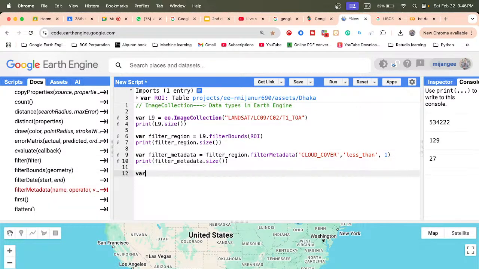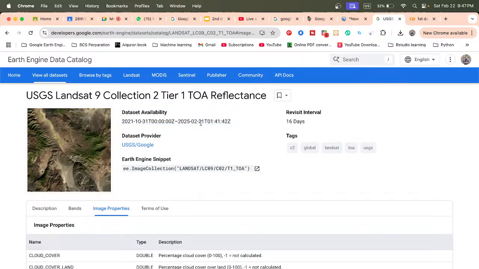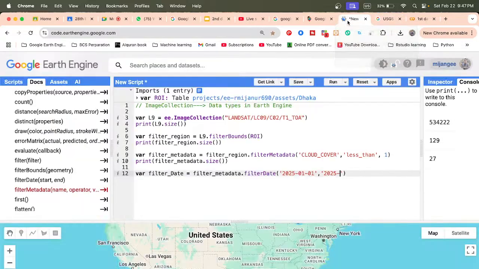Just take a variable, suppose filter date. This 27 image collection is stored in a variable. What's the variable name? Filter metadata. Just copy and paste here, and then use the filter date function and put the time. Suppose from 1st January of the year 2025. What is the last time period? You can see that 2102, so I put here 02 21.